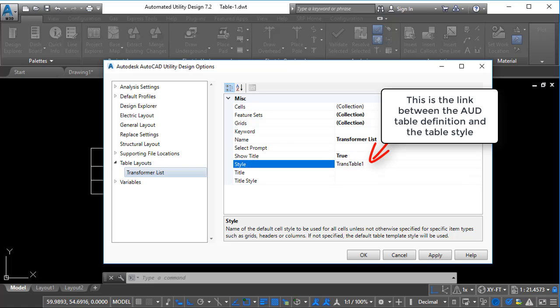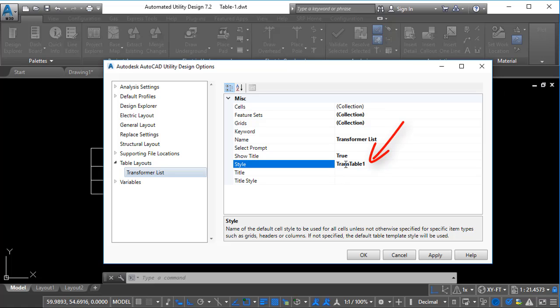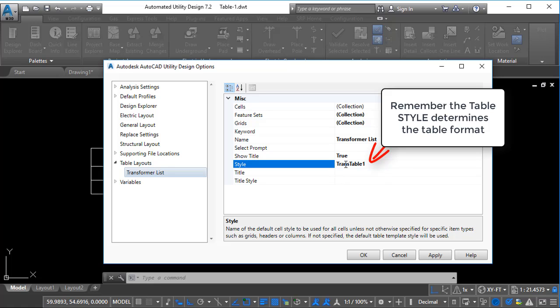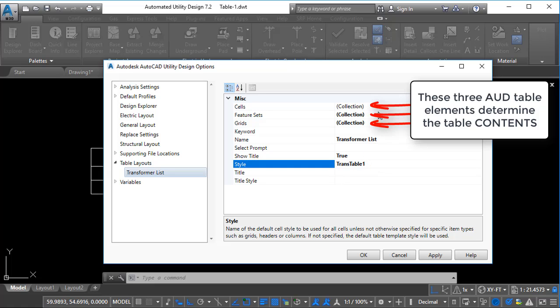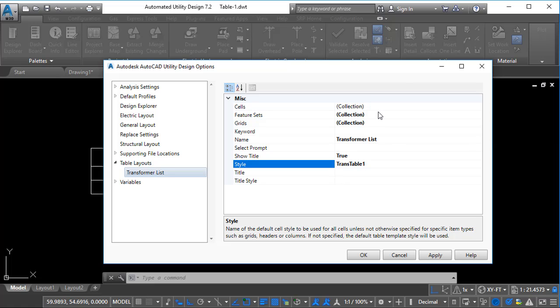This is the primary link between the AUD table definition and the AutoCAD table style. The table style determines the table's format, which is basically an AutoCAD underlying function. And there were 3 possible AUD-related elements that need to be defined: feature sets, grids, and cells. In this basic table example, we're going to only cover feature sets and grids.